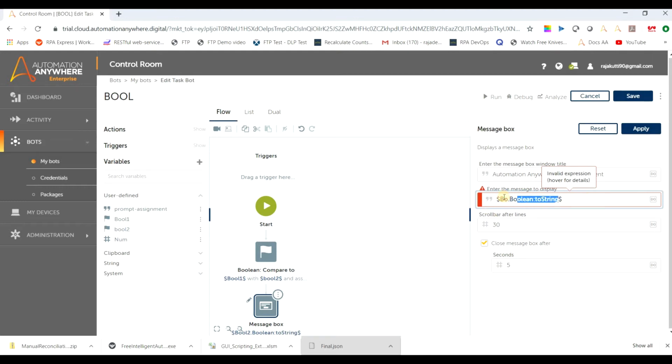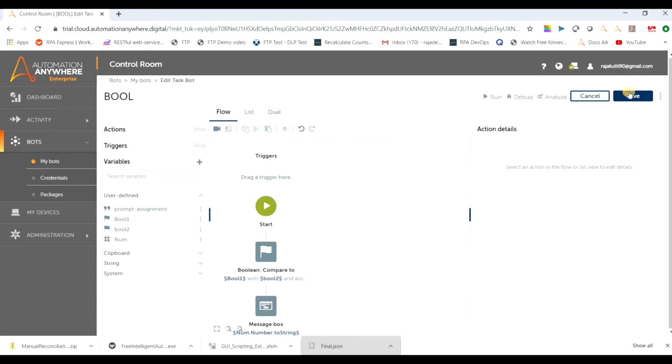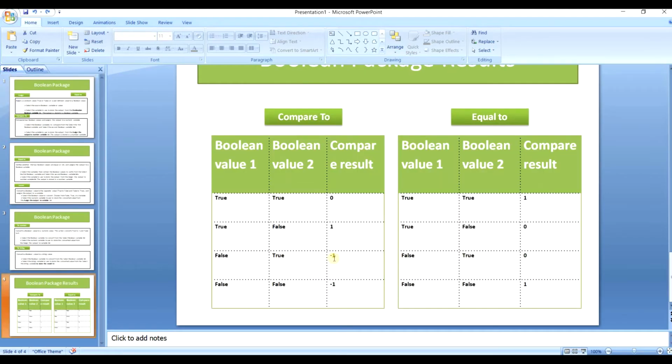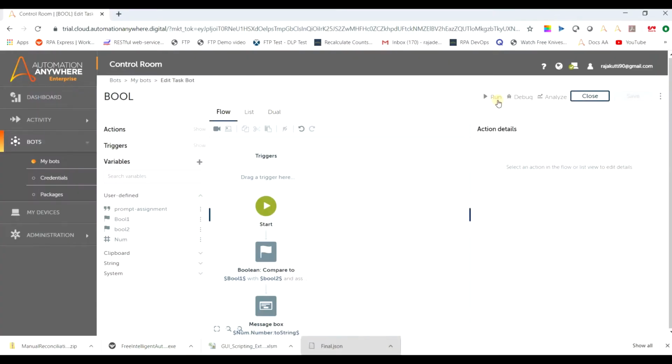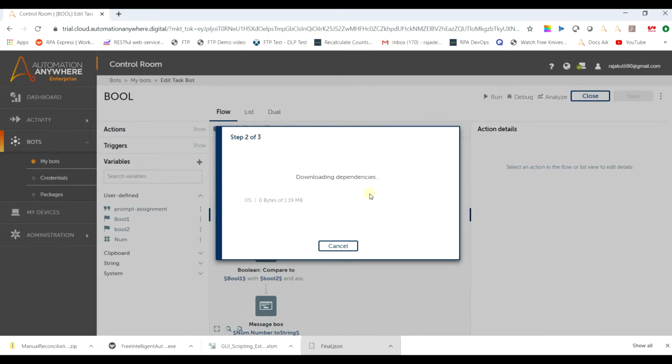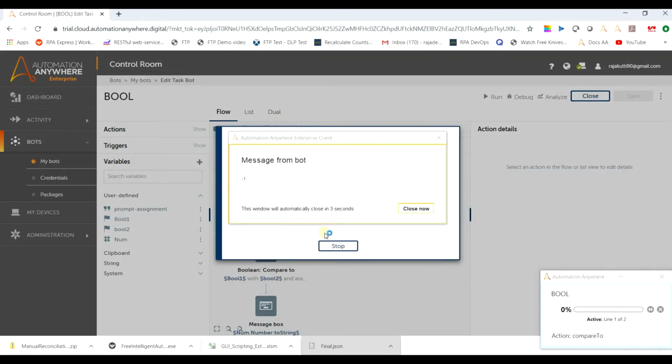One minute. So number dot to string. Okay, I got it. I'll apply and I will save and run it. Okay, so now we are comparing false and true. So in this table you can see false and true, it will be -1. Okay, let me run this. Okay, see we got -1.